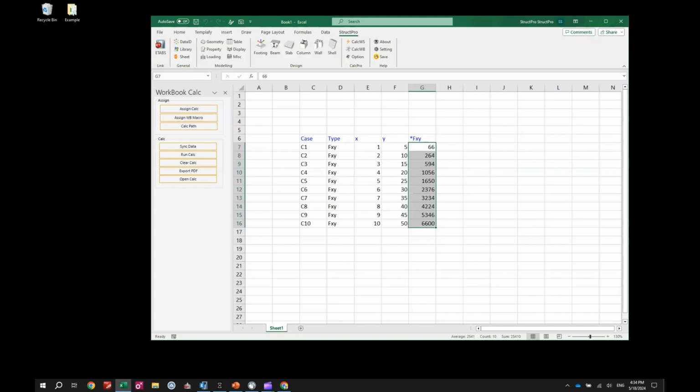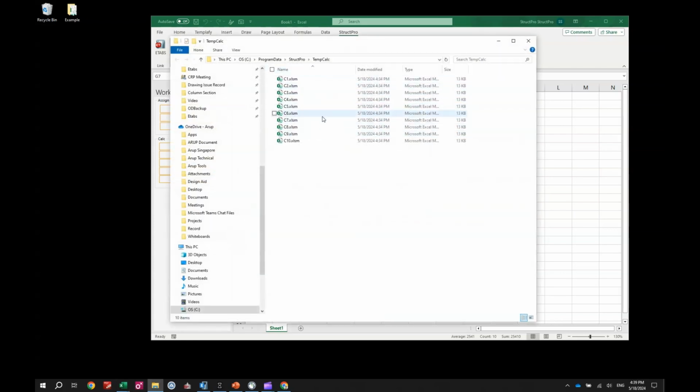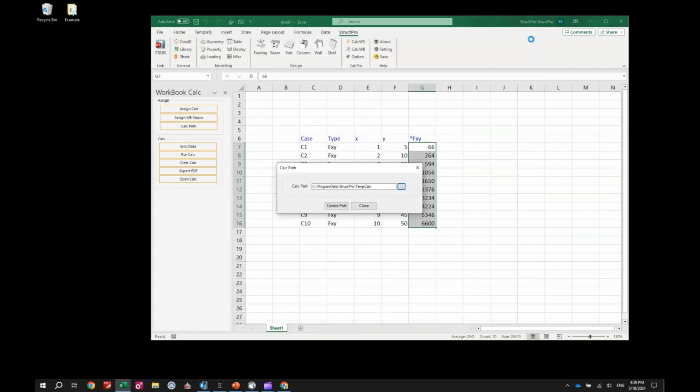Please note that for this workbook calculation, temporary files need to be created in a temporary folder during the calculation process. To view the temporary folder, click the Calc Path button. This temporary folder is usually assigned by default. But you can also change the temporary folder if you want. To do so, click the Update button, select the folder you want to change, then click the Open button to update.